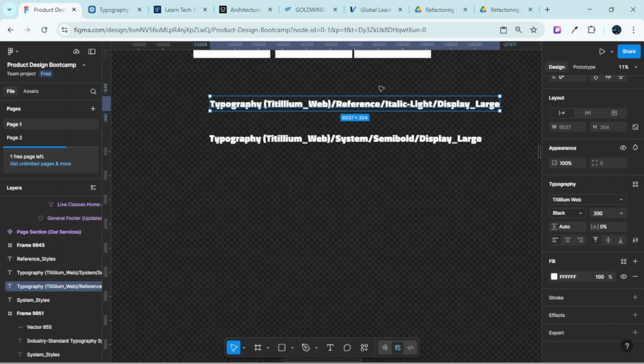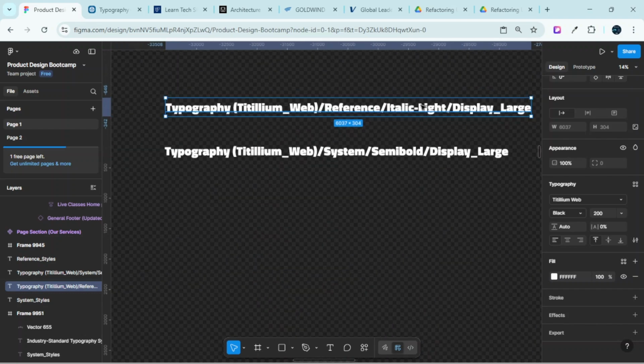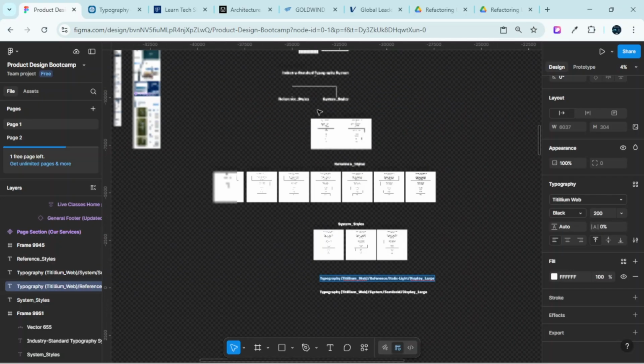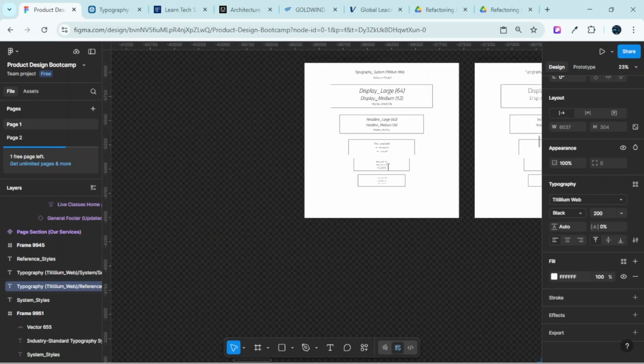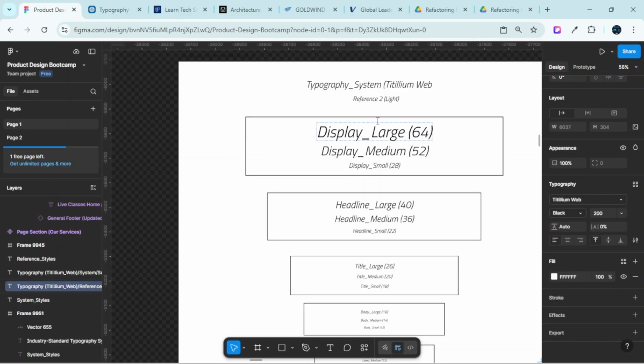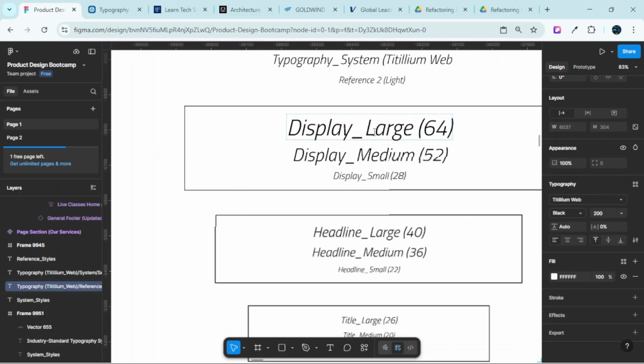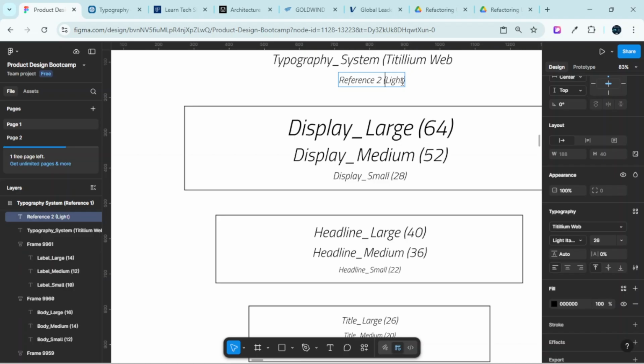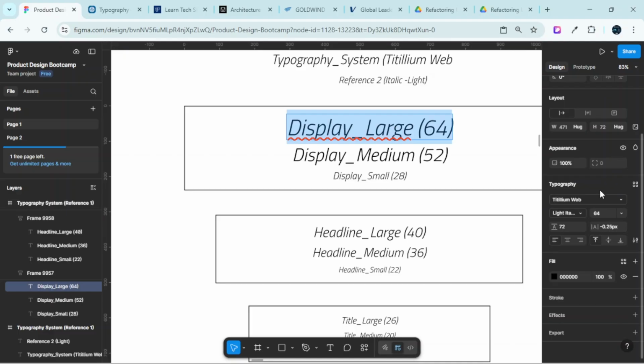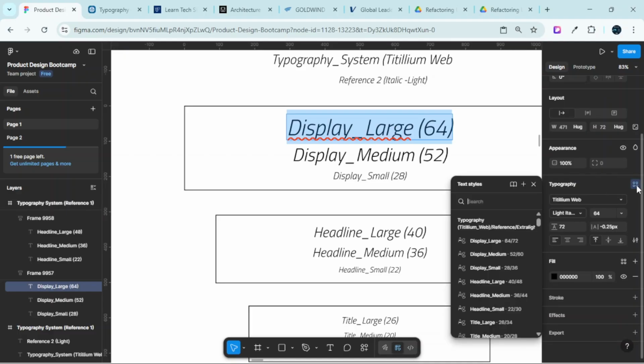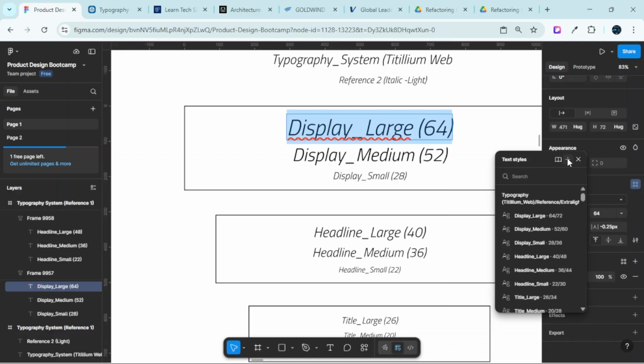So if I want to actually include this particular variation as part of my references, I'm going to copy this name. And once I copy it, I will then go to the frame that contains all my italic variations, right? Because these are the italic variations. So in this case, I'll put in italic light. All right, and then click on the display large text. Then come to my properties panel, click on this icon. Of course, I'm then going to click on the plus icon that says create style.